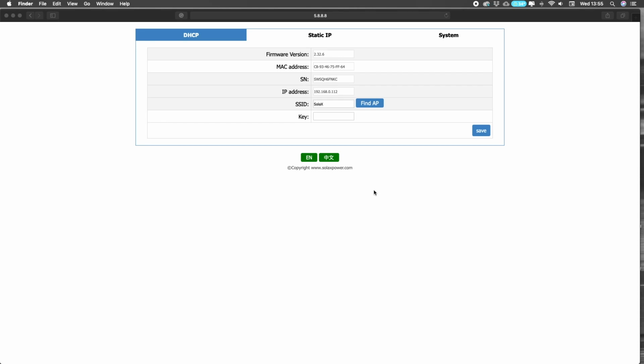Okay, so we're going to move on to stage three, which is just to cover some basic issues that people encounter when they try and set the connection up between the inverter and the router. So some basic troubleshooting, really. There's a few things that you might need to be mindful of.